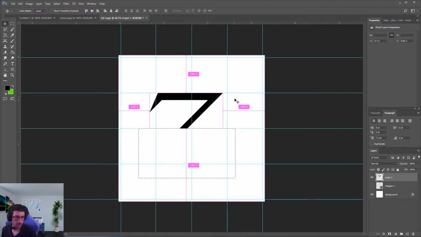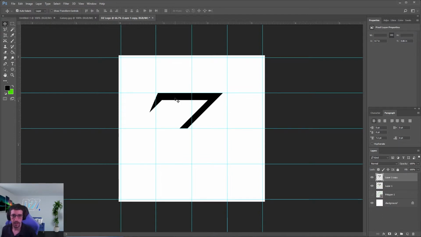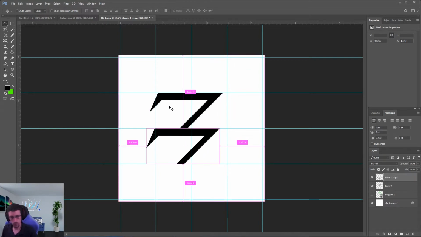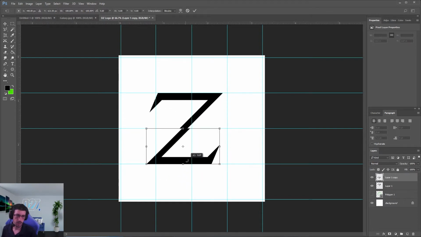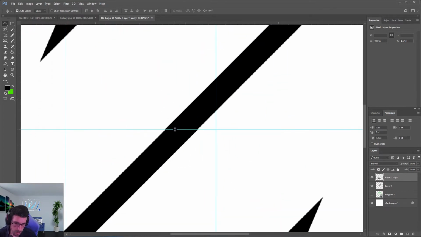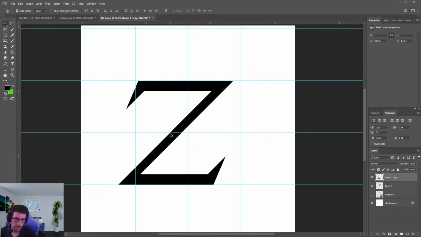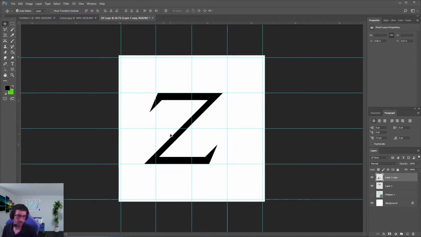Press Control D to get rid of the marquee, and what I'm actually going to do is create a duplicate layer. I'm going to take layer 1 and drag it over to the new layer icon, and that'll duplicate it. Okay, so now you see we have two. Now I'm going to press Control T and rotate it so that we have the same on the top and the bottom. And let's align the two. Let's make sure that it's aligned. Yeah, that looks pretty good. All right, so there's the Z.